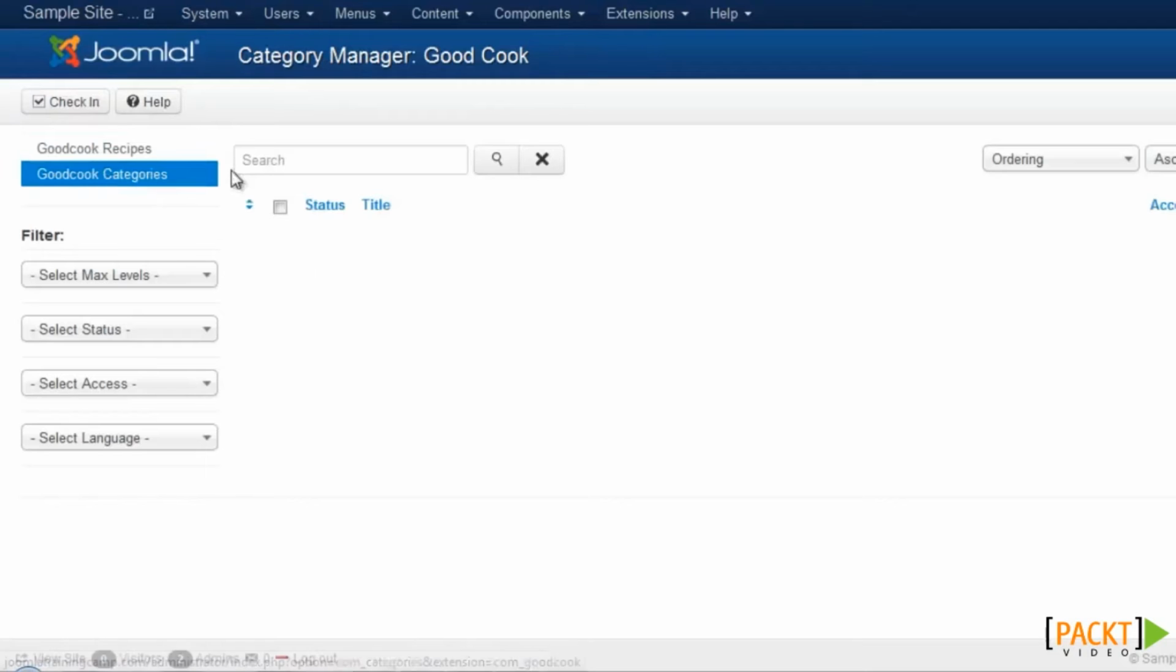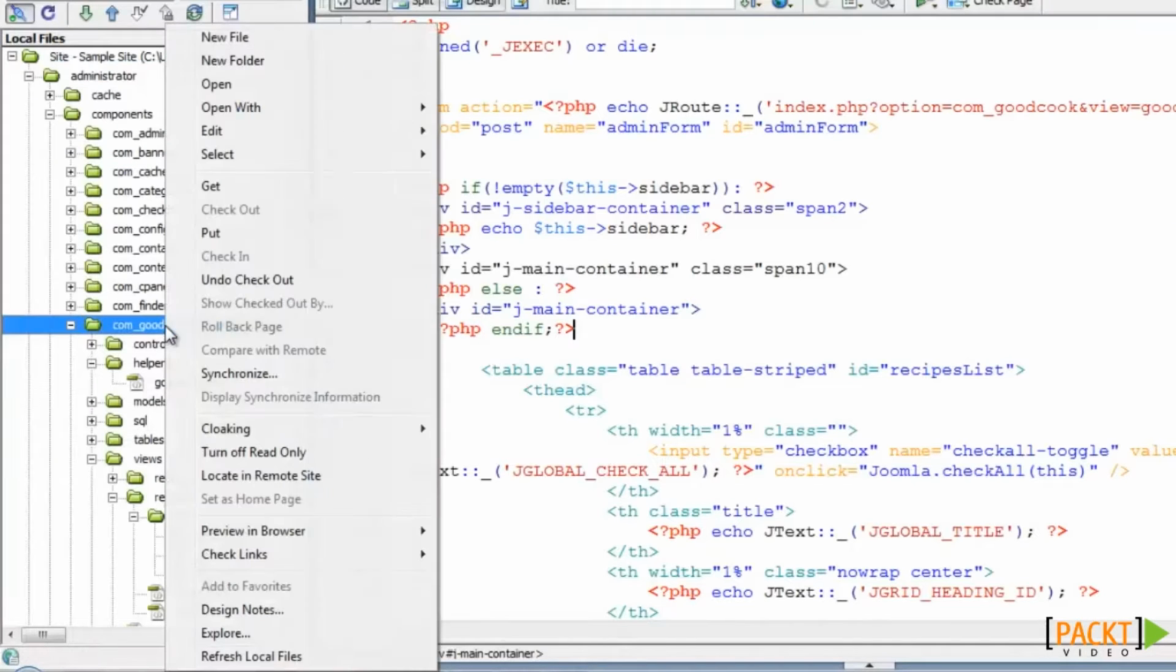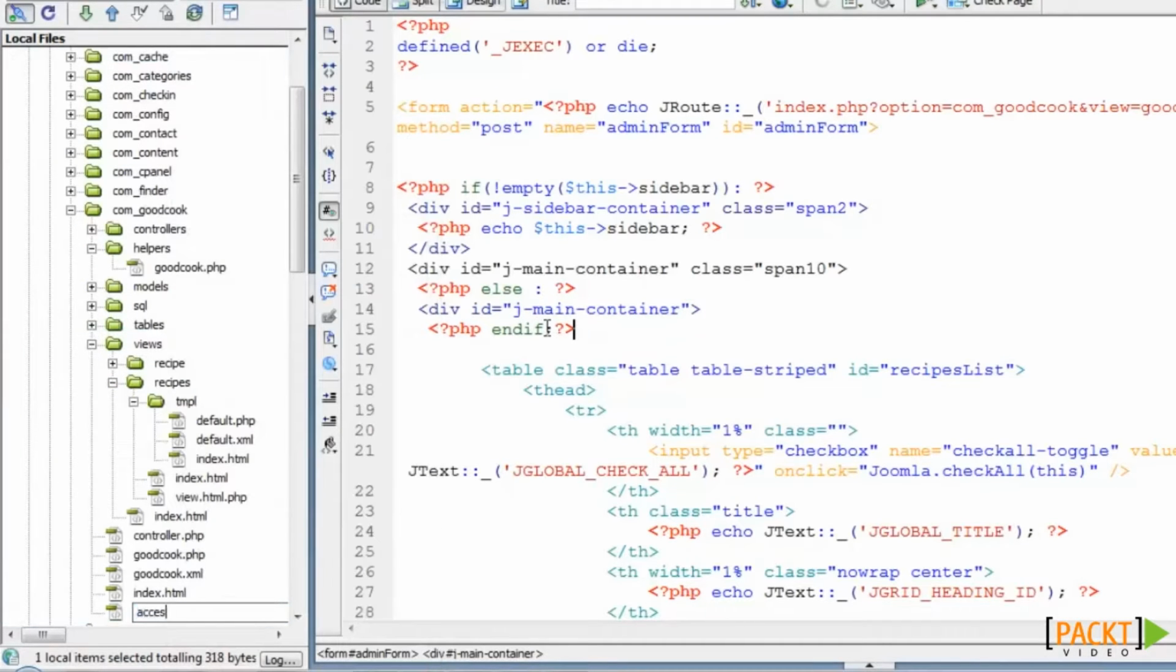We have a category screen but no buttons for editing. We will use an access.xml file for this. Create access.xml in the comgoodcook folder with this code.